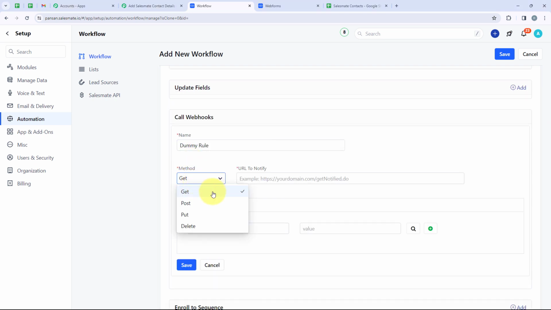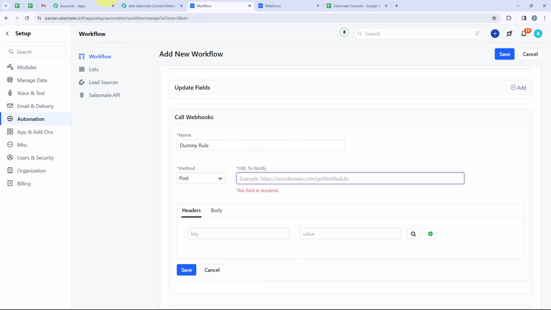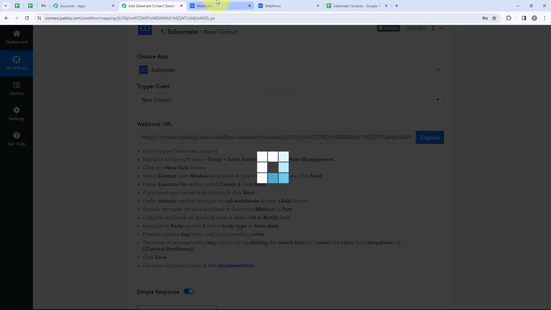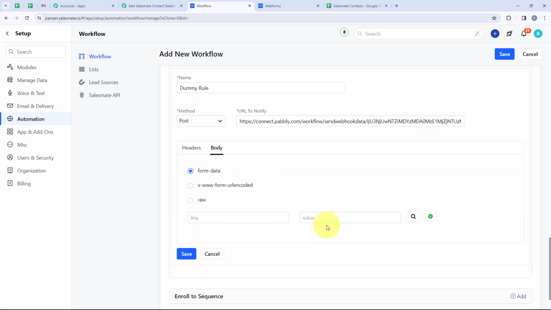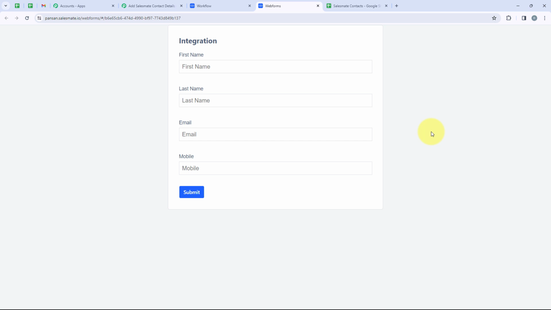And then for the method, we are going to select post, and over here we are going to paste the URL Pabbly's workflow gave us. So I'll just open my workflow, copy this URL and paste it over here. And now we'll go to body, select form data, and now it is asking key and value. To let you know this, I'll take you to my form. So whenever our user will fill this form, automatically a new contact would be created in our Salesmate.